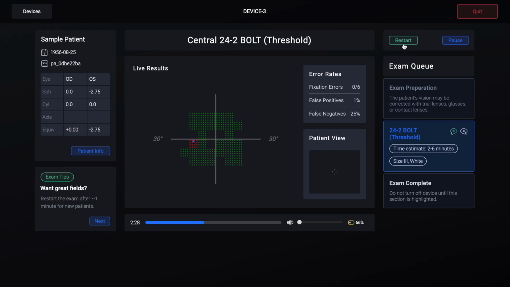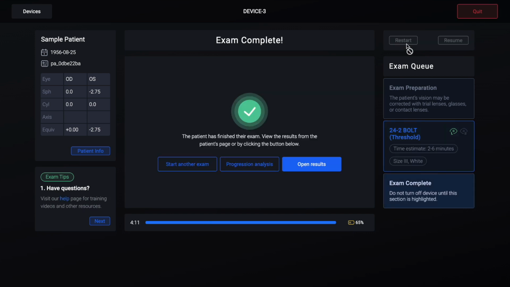Visual field testing has a learning curve, and you will get better results if you restart exams after the patient has had some practice. The exam can be paused at any time using the pause button on screen, or the patient can hold down the trigger on the remote for 2 seconds. To cancel the exam, click the Quit button. Once the exam is complete, you can click to view the results.